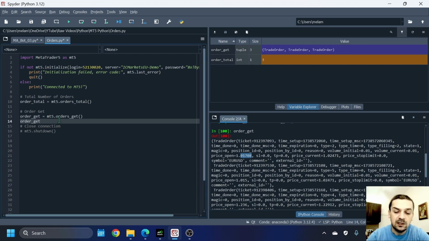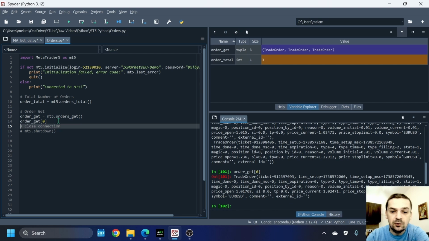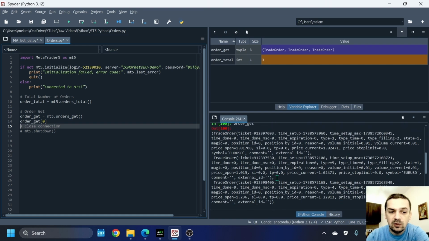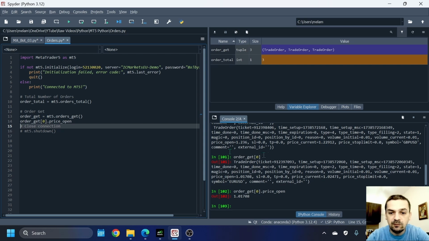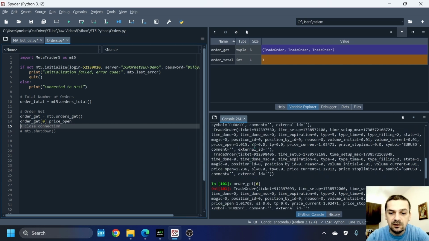But if you want to select, for example, the details only for the first one, you can access it using an index like 0, 1 or 2 in this particular example. And once again, if you want to go one level deeper into the order to access some particular information, like for example price open, you can use dot notation.